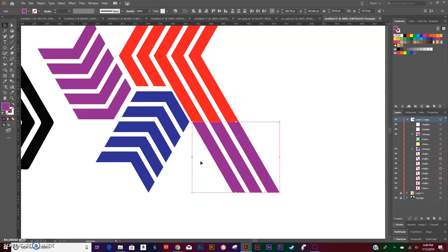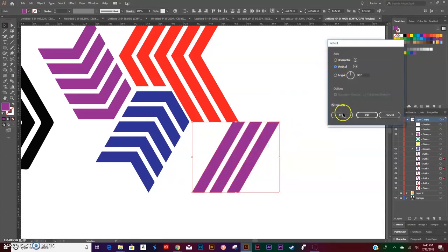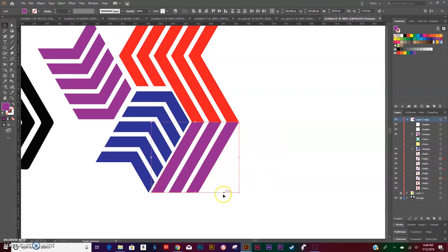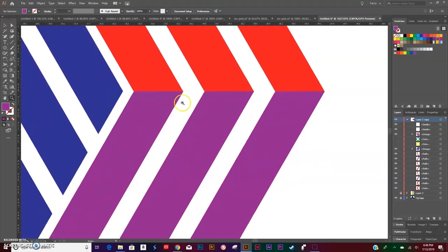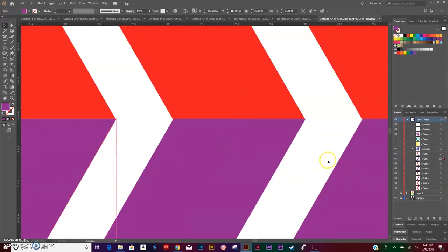Select your purple shapes now. Right click, go to transform, go to reflect, vertical, and hit OK. Now all there is left to do is align them. And they should align pretty easily. If they don't, which in this case they didn't, you can go in there and manually align them.